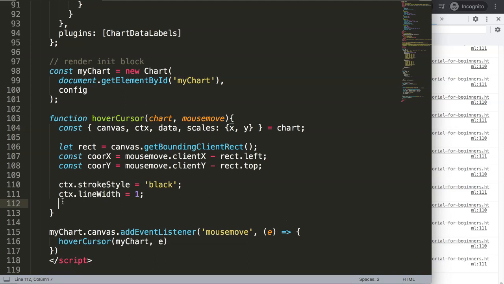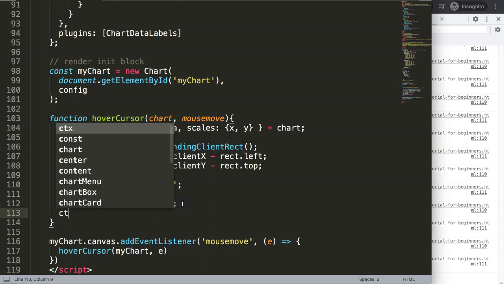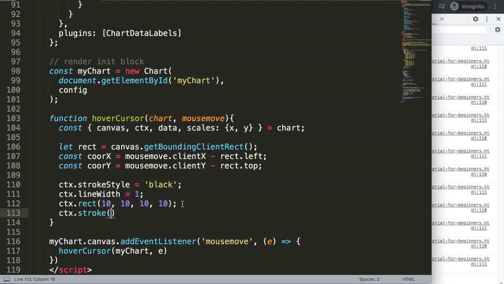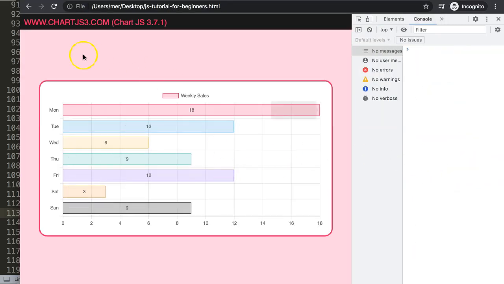That should be fine. And I'm going to say CTX dot rectangle, and this rectangle will have an X and Y, and I'm just going to put in 10 by 10 by 10, meaning 10 pixels down. Then here I'm saying 10 pixels to the left, but that's incorrect. This should be 10 pixels to the right, because it starts at the left side and pushes to the right. This one is going down, and then a width of 10 pixels and a height of 10 pixels. Once I did that, I say CTX dot stroke to draw the line, save that, refresh, and all right.